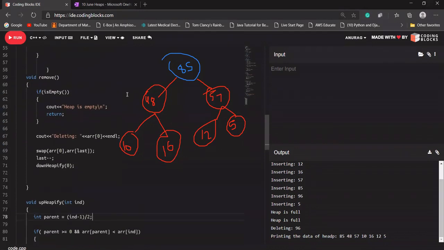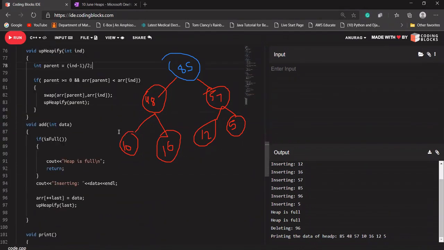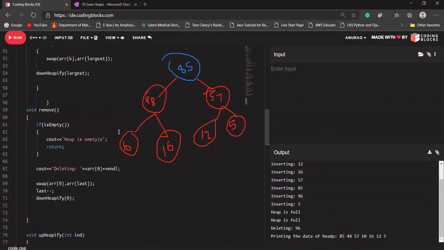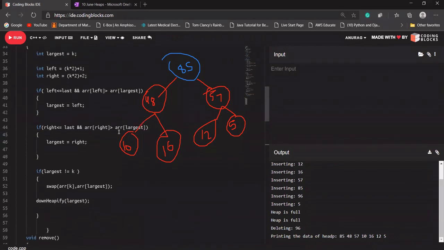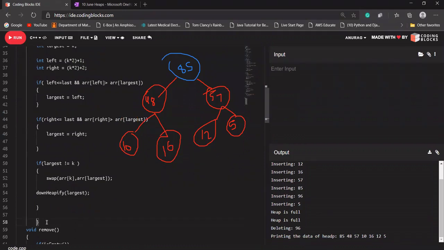Someone was saying down heapify. Let me show the down heapify function. Where is my down heapify? Okay, here is down heapify. Here it is. Okay, let me remove size.